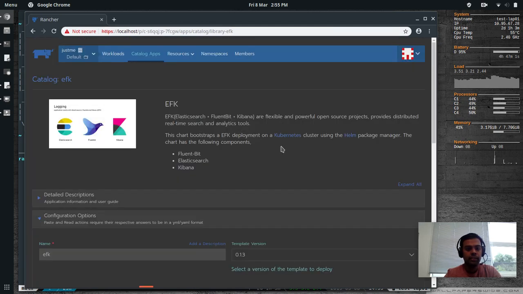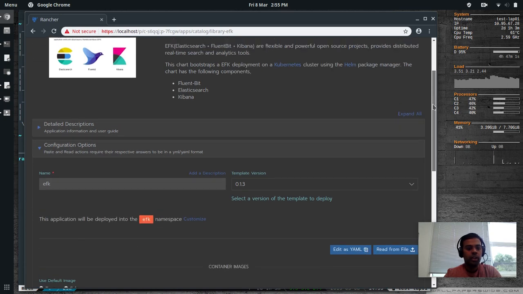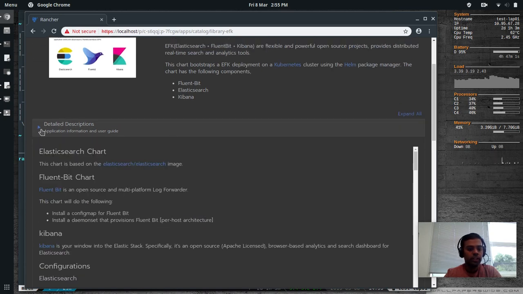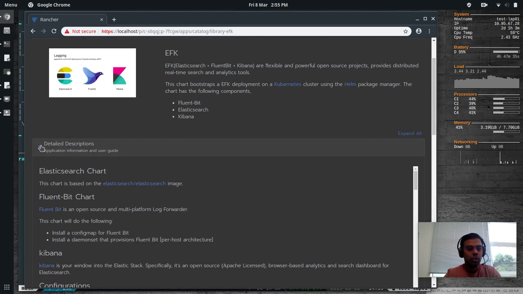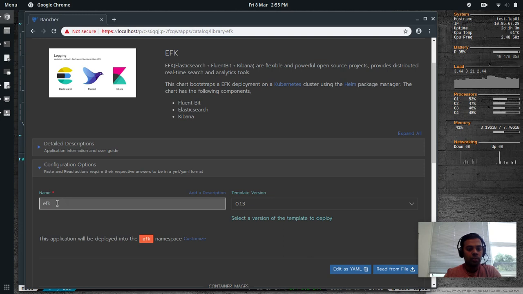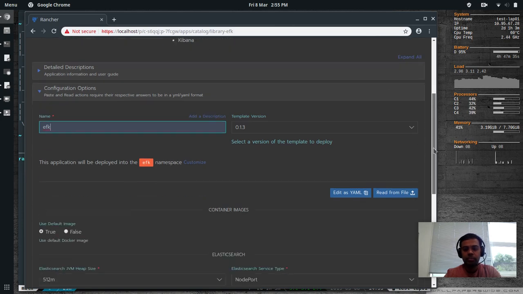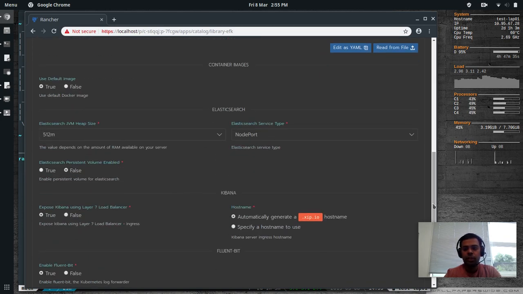So view details. If you want, you can read through all the detailed description, what it will be doing and what sort of resources it will be deploying and so on. Okay, name of the application, let's leave it as EFK. You can see here this application will be deployed into EFK namespace. If you want it to deploy in a different namespace, you can customize it. And there are a few options that we can set.